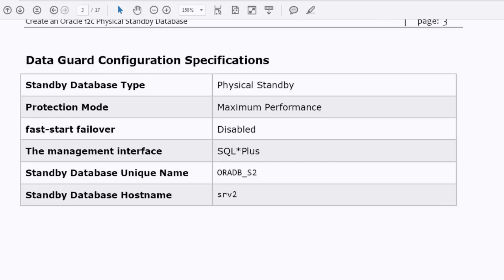This table lists the specifications of the Data Guard that we're going to create. We're going to create a physical standby database. The protection mode will be maximum performance. Fast-start failover will be disabled, and we're going to use SQL*Plus as a utility to manage our Data Guard. The standby database name will be OraDB_S2, and the host name of the standby system is SRV2.